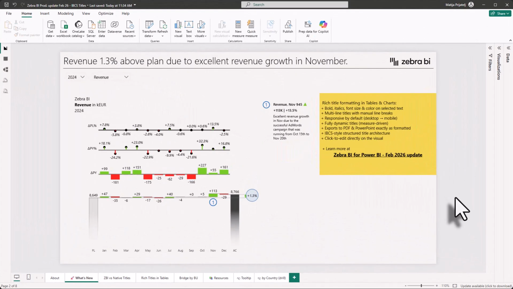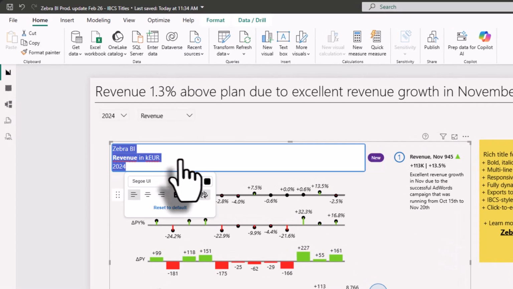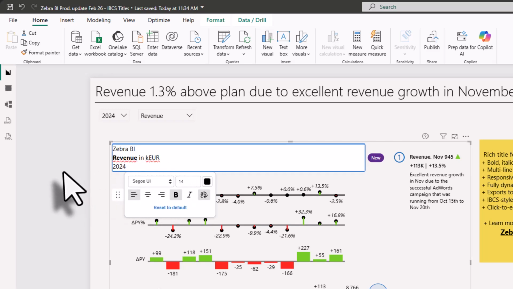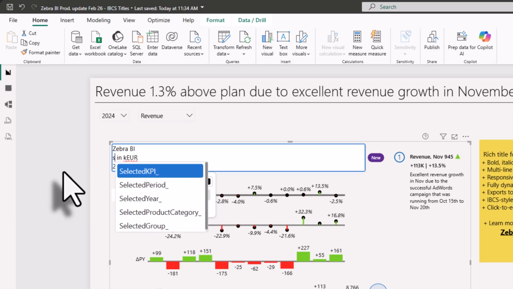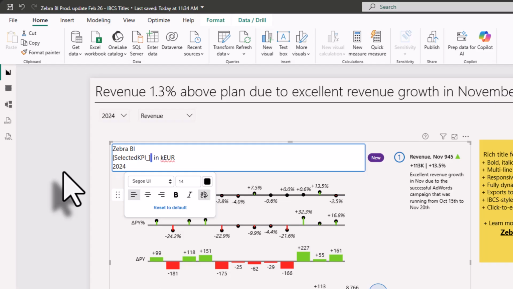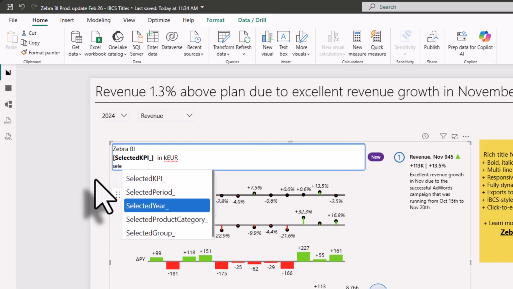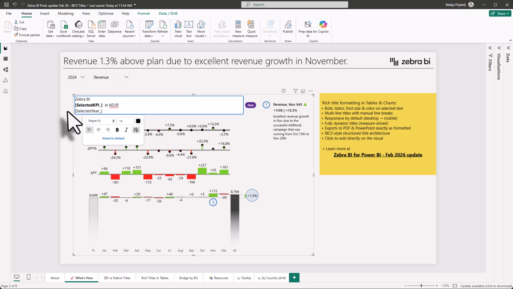Now allow me to show you a dynamic feature of the Zebra BI titles that is going to make your titles even clearer. What we can actually do is replace parts of our title with actual measures, and this will make our titles dynamic. Let me show you. We can just go into the title, go where our revenue is, and here type in selected KPI. We're going to have to bold it again, just like that. And then we can also change our year to our selected year. Now our dynamic titles are ready.